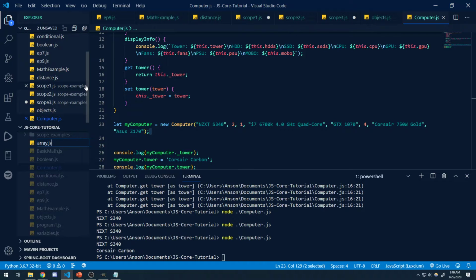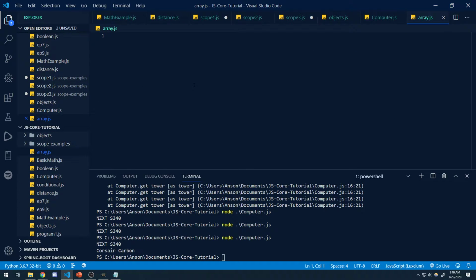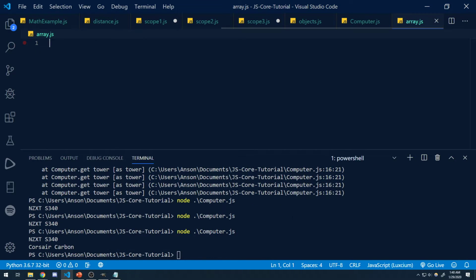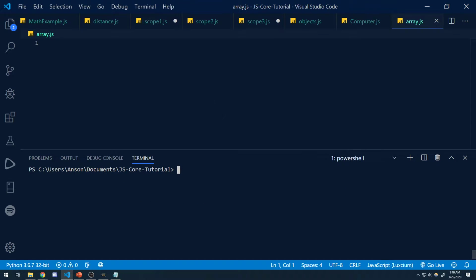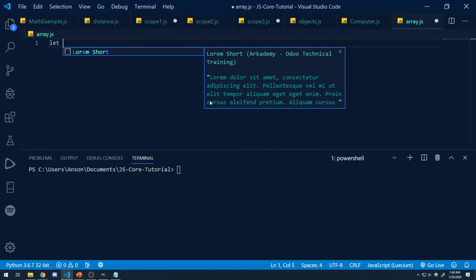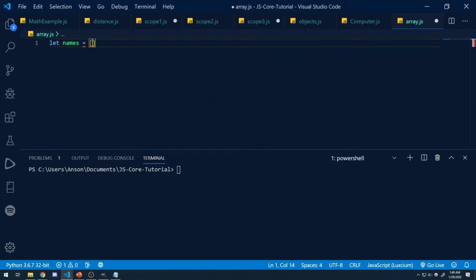So let's go ahead and create a file called array.js, and we're going to create our very first array. I'm going to declare a variable, and I'm going to say let names, and we're going to specify square brackets. We have used square brackets before to reference properties in objects, but we also use square brackets to create array values.